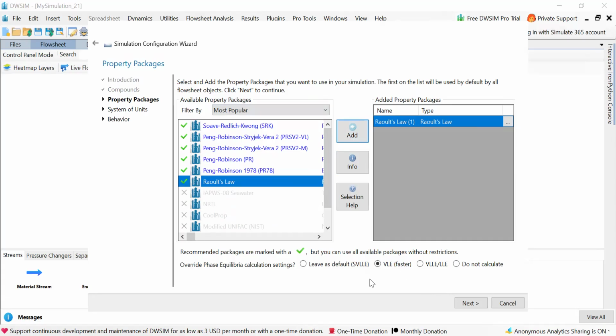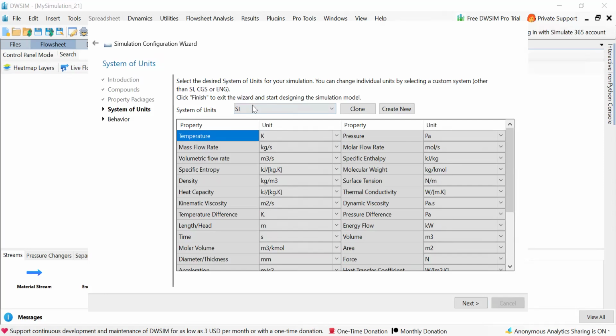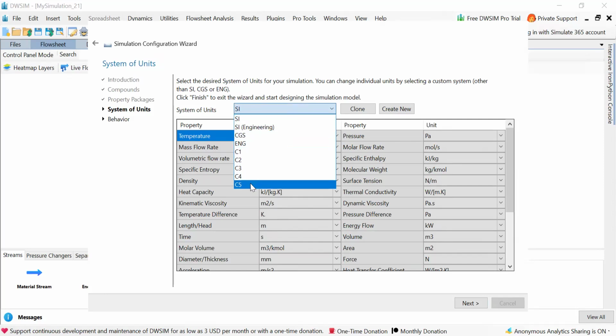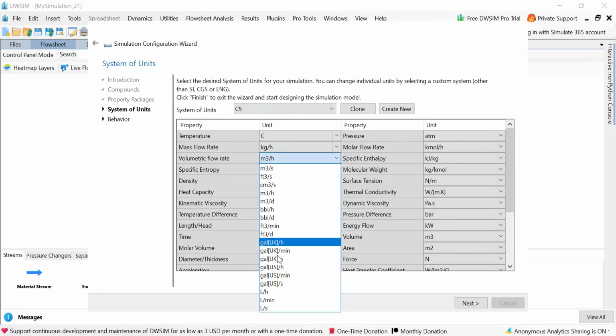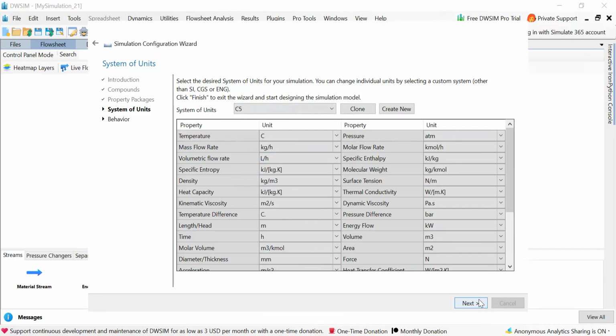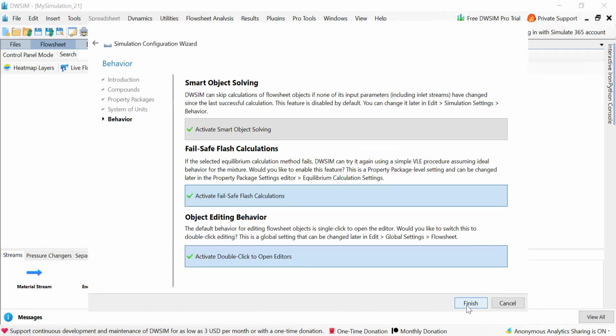By default, phase equilibrium is chosen as VLE, and then we'll go to the next. Now, instead of taking the default SI, I'll take this C5, wherein we can check the temperature, pressure in atmospheres, and mass flow rate, molar flow rate, and many things are available here, right? And the volumetric flow rate, let us keep this as liters per hour. Okay, liters per hour, and then okay, fine, finish.